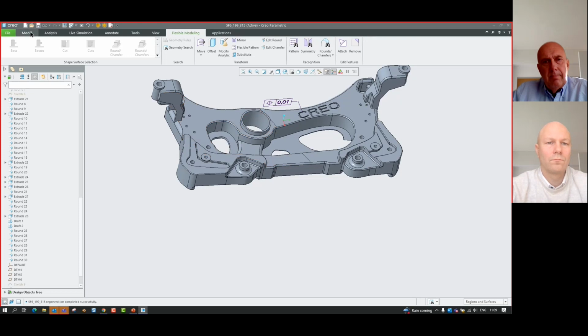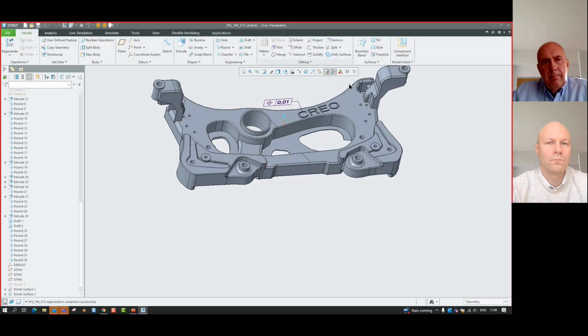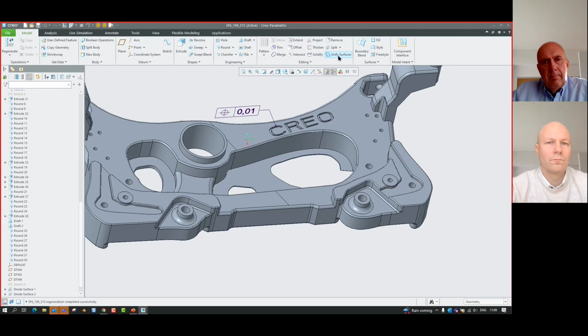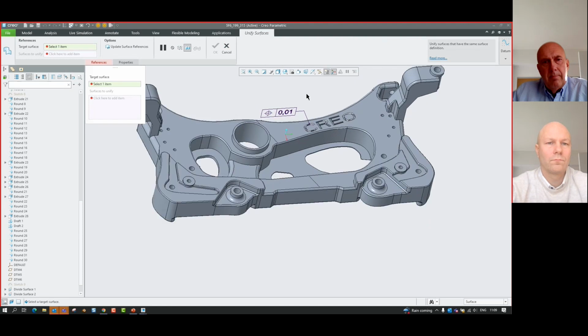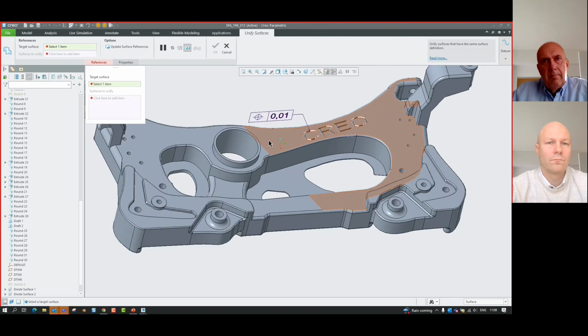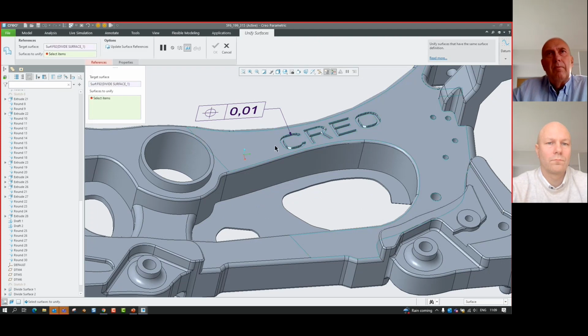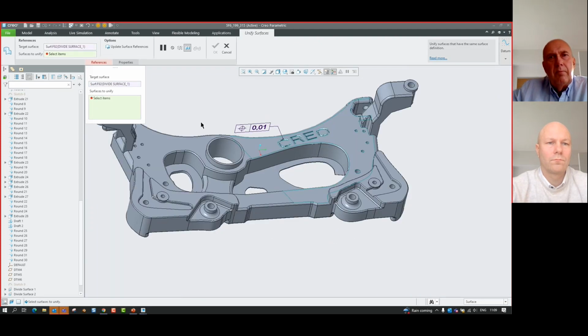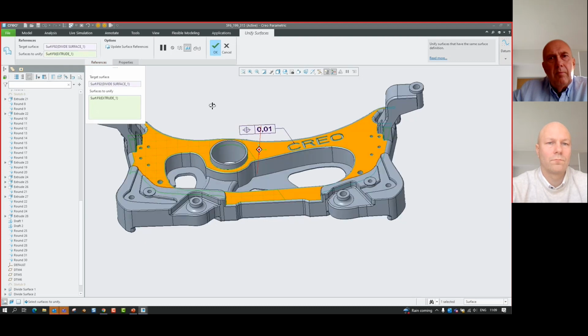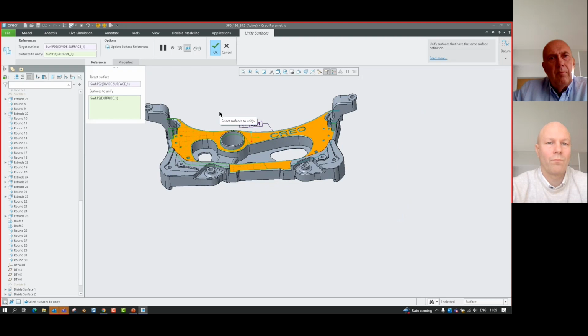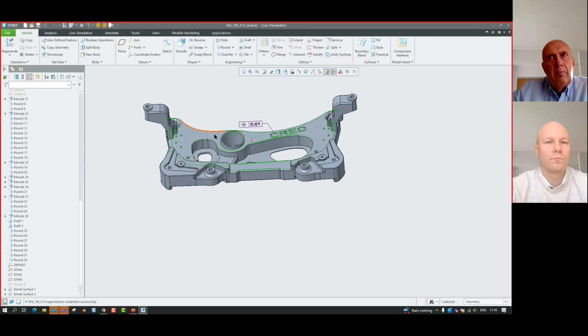Now, in order to access our Unify Surfaces tool, it's located in our editing tab below the split drop-down menu. I'm going to select this as my target surface, and the surface I'm going to unify will be this surface region here. What I'm doing here is recombining that divided surface region back into the original surface region I had. And what I should see here is that original surface ID reference of F92.